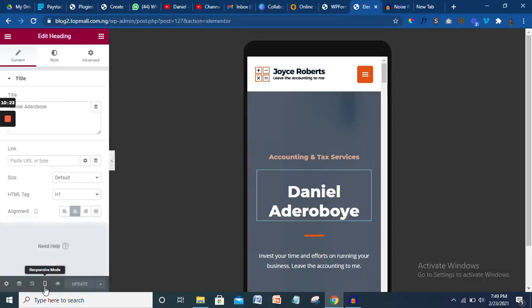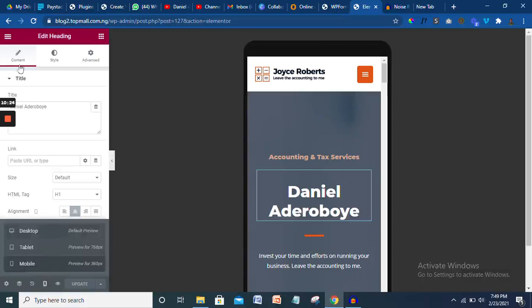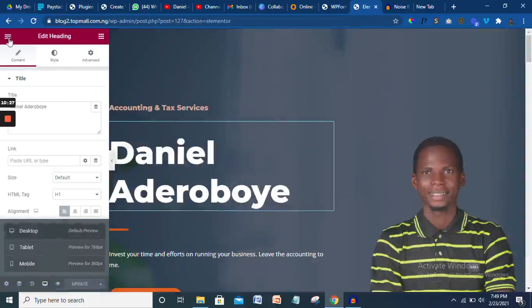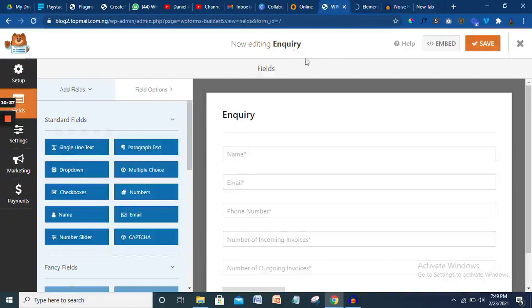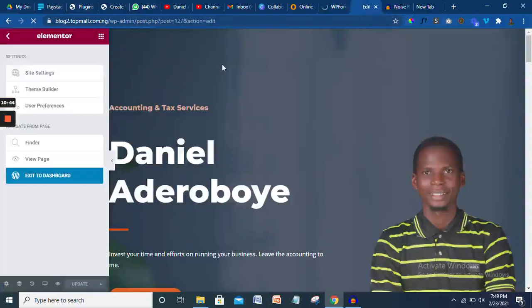So let's view our website. I'm just going to exit this builder, this 3 menu here. Click on it, then click on exit to dashboard. Okay, so it's exiting, and we'll be back to our dashboard. So this is our dashboard. Let me also exit this one too. Cancel it. All right. Still loading. Let's wait for that to load.